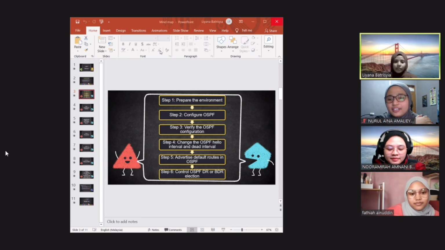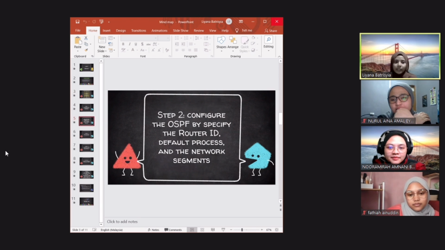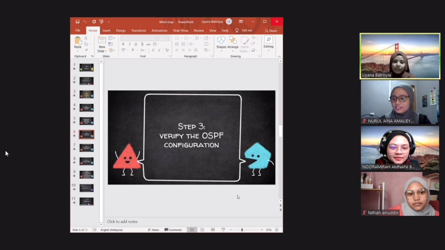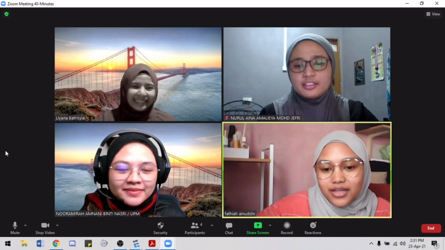Firstly, Fatiah will show us her configuration on step 1 until step 3. The configuration of the topology and the addressing will be done in step 1. For step 2, Fatiah needs to configure the OSPF by specifying the router ID, default routes, default process, and the network segment. For her last task, she needs to verify the OSPF configurations. Are you ready, Tia? Yes, I'm ready. Okay, let's go.